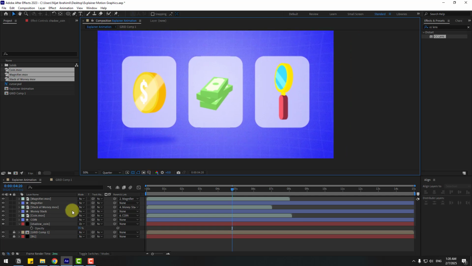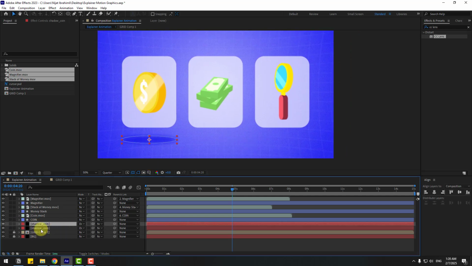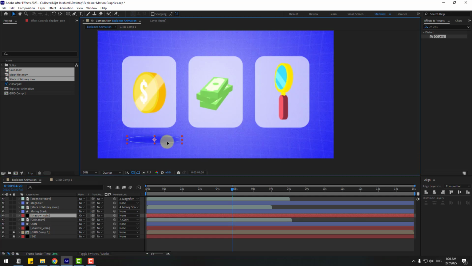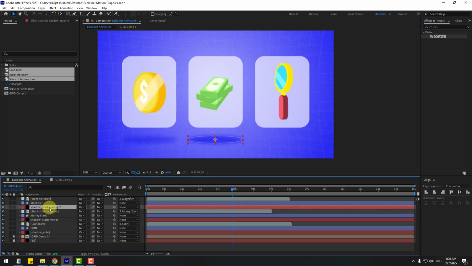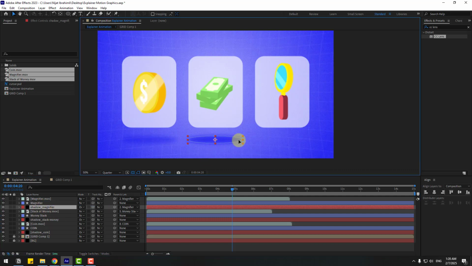Okay, nice. And select this shadow coin, Control D and move it up for the money stack. And move to the right. And Control D, move it up for the magnifier. And link to the magnifier and move to the right.